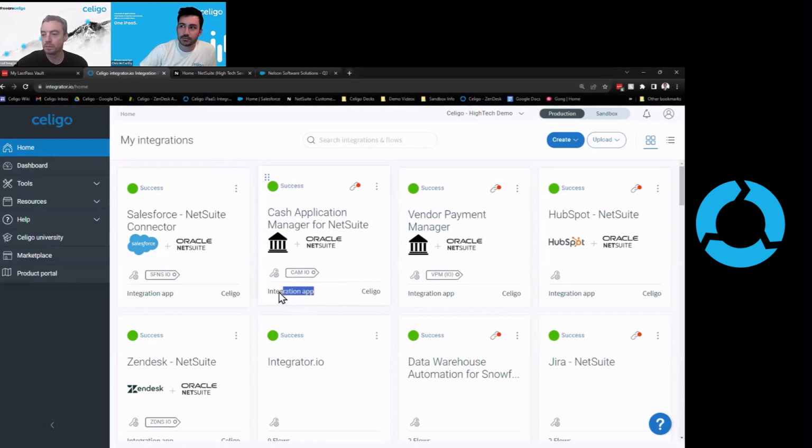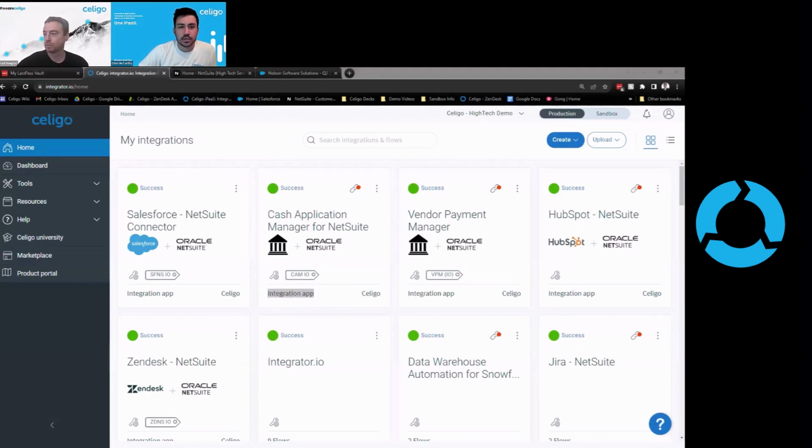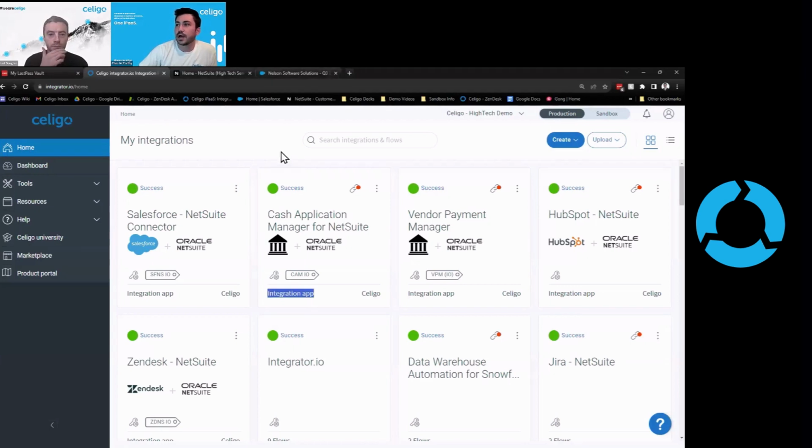And today we're going to really focus in on our integration app for Cash Application Manager, specifically for NetSuite. So what this integration does, and we touched on it slightly, going through a front to back process here: you invoice your customers out of NetSuite. Your customers then go ahead and pay those invoices. They might pay through ACH, maybe they pay via wire, or maybe they send a check to your lockbox.